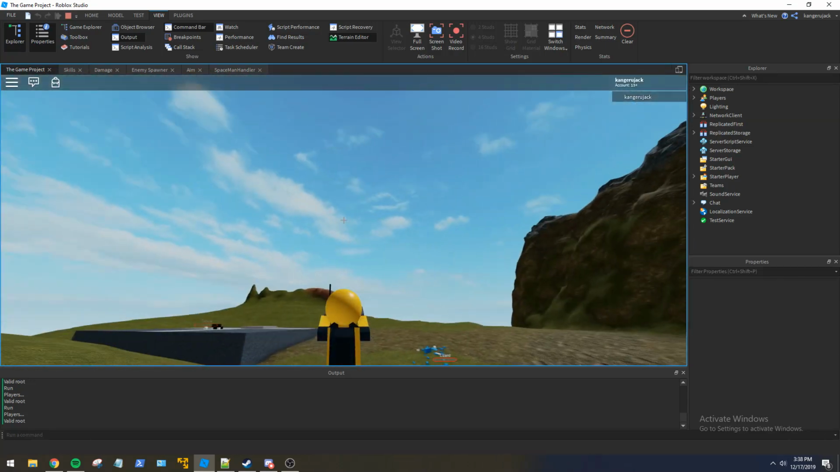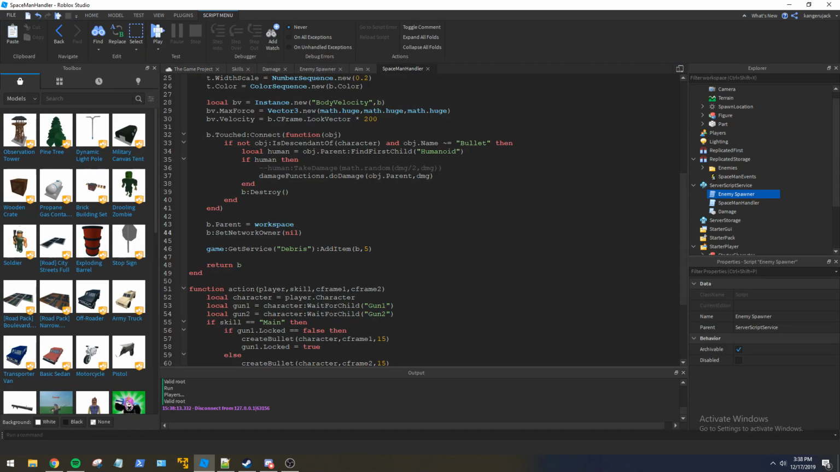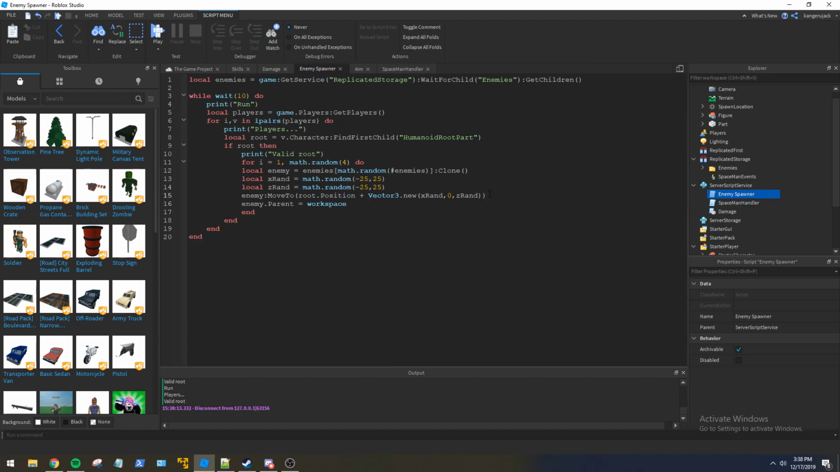Alright, there. We got a rough version of enemy spawning, which works, I guess. We can probably make that... Yeah, we got time. We can make that a little bit better. So let's go into enemy spawning.